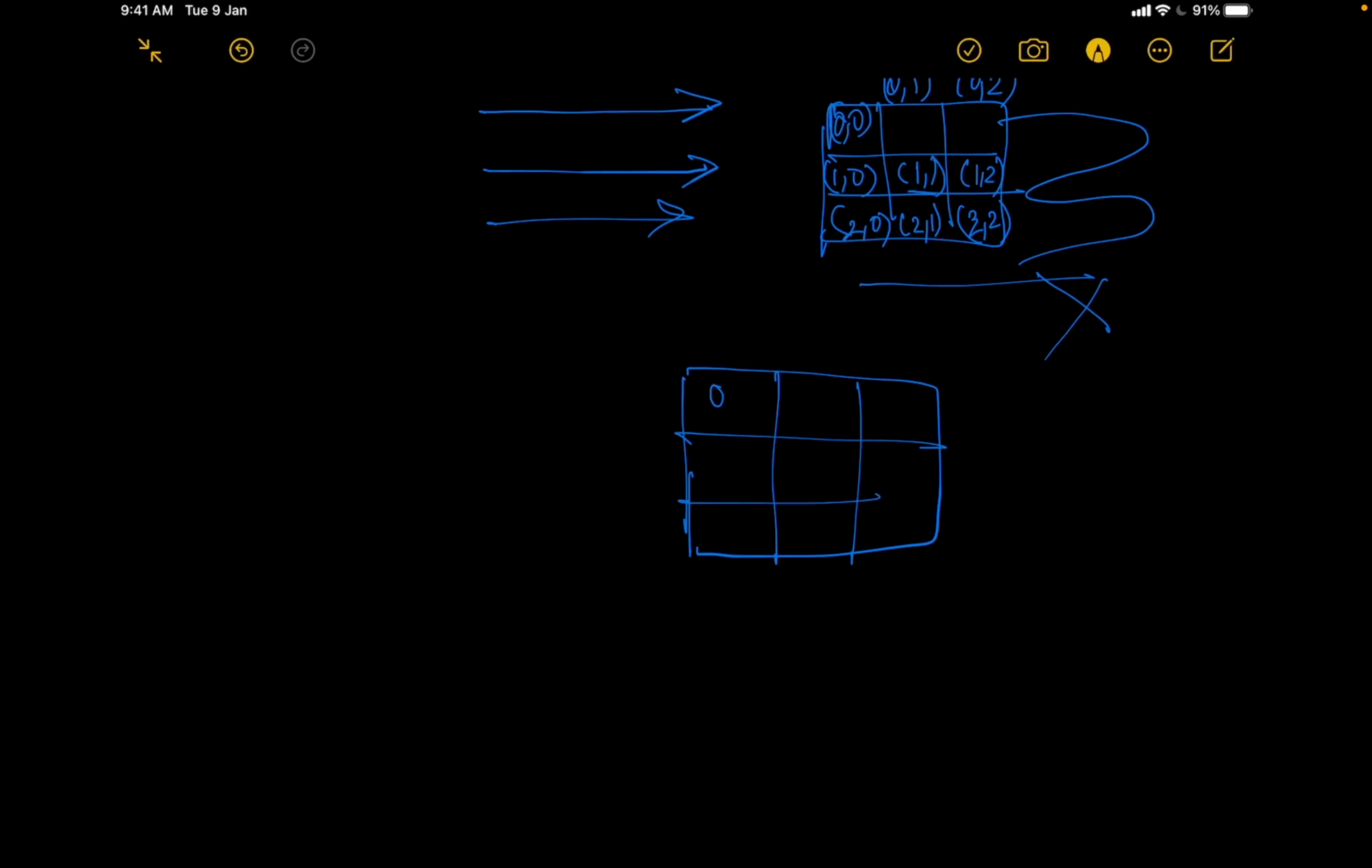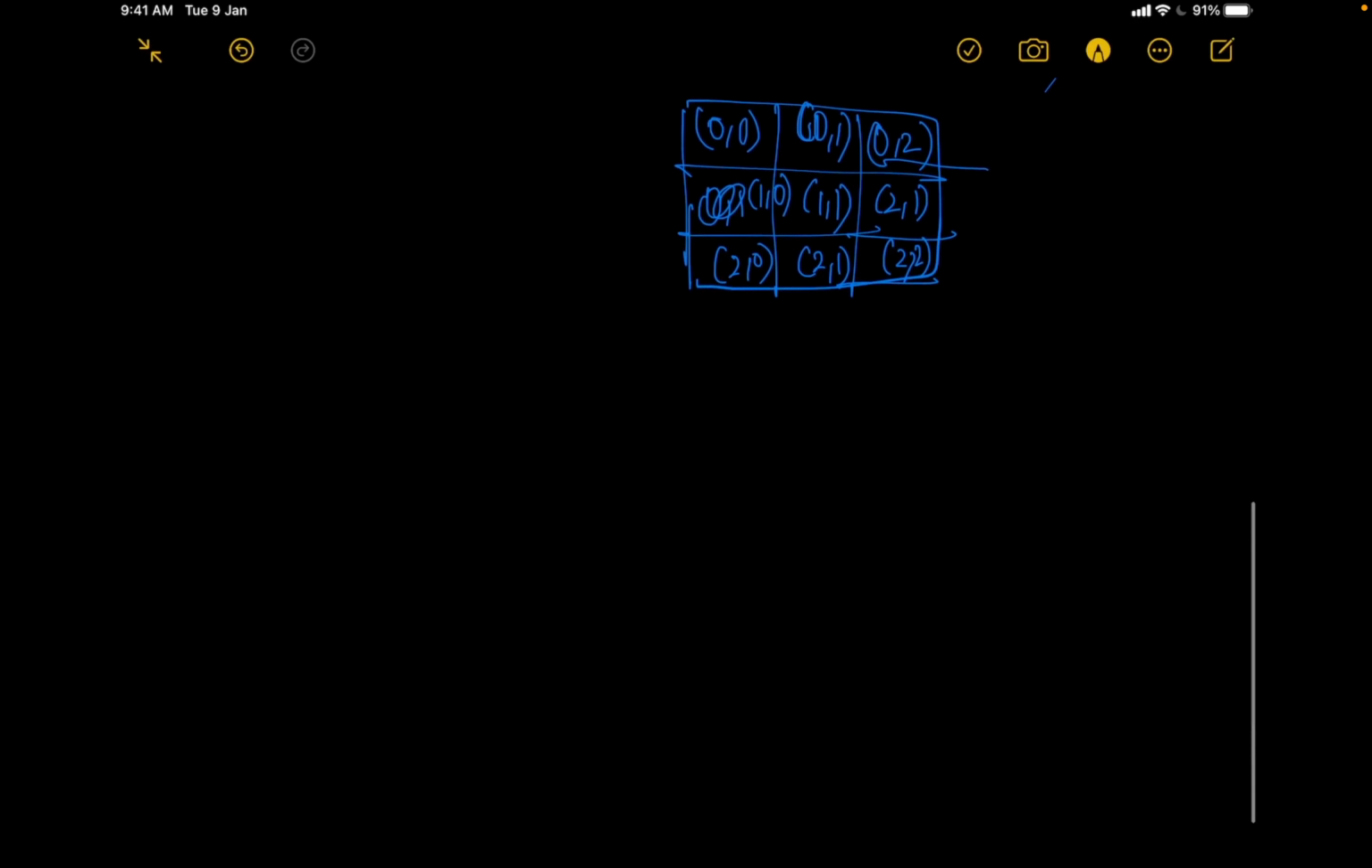So we can start with the element 0 0. Then we go to 1 0 and then 2 0. In the next iteration we can go to 0 1, then 1 1, then 2 1. In the third iteration we can go to 0 2, then 1 2, then 2 2. So how would we do that?